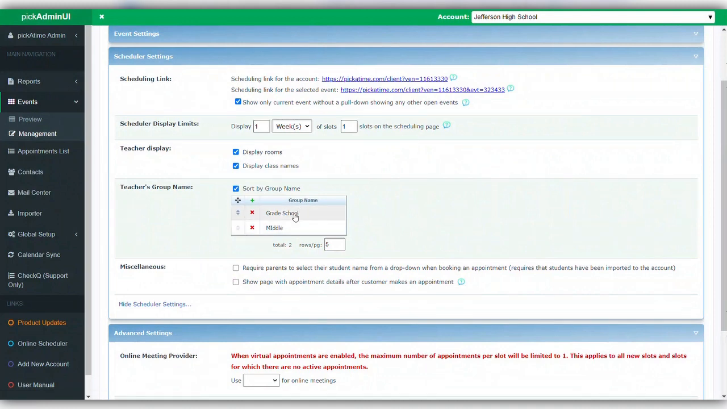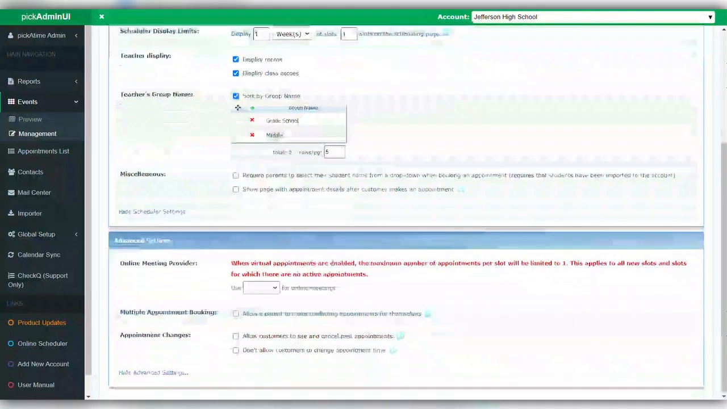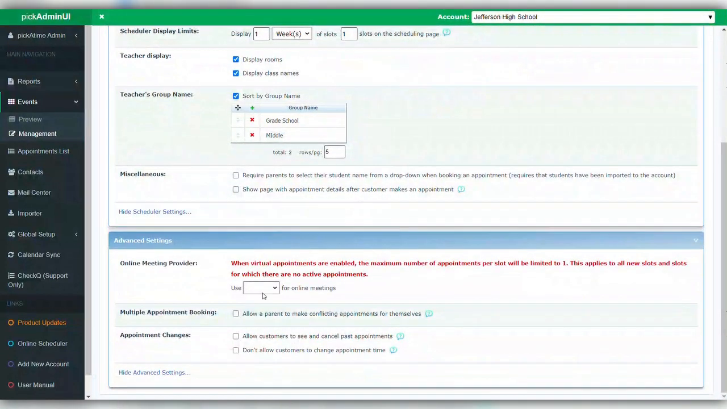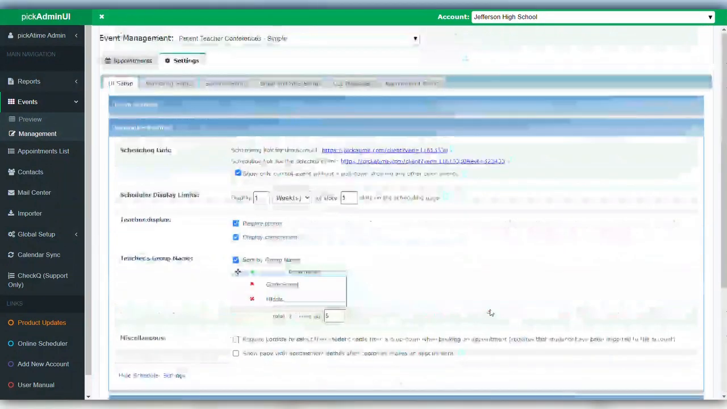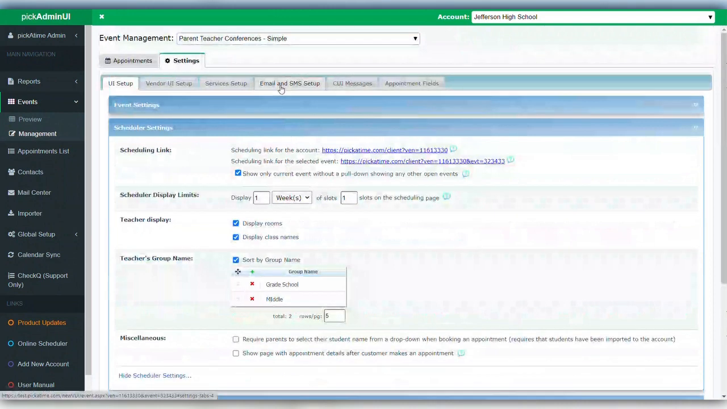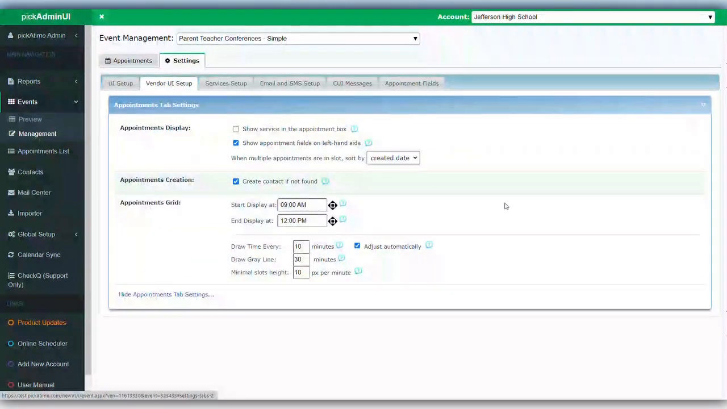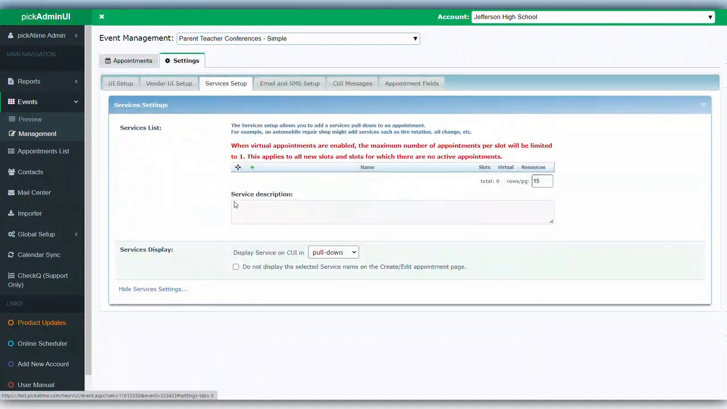Teacher display, the groups, teacher groups, if you wanted to group your teachers. Additional advanced features. So this would be also where you would set up your Google and Zoom integration setup. And then under here we have our vendor view. Vendor view allows you to control the layout of the time slots right here. Services. Most schools would utilize services if they are offering both virtual and in-person meetings with the teachers. You can set that up right here.